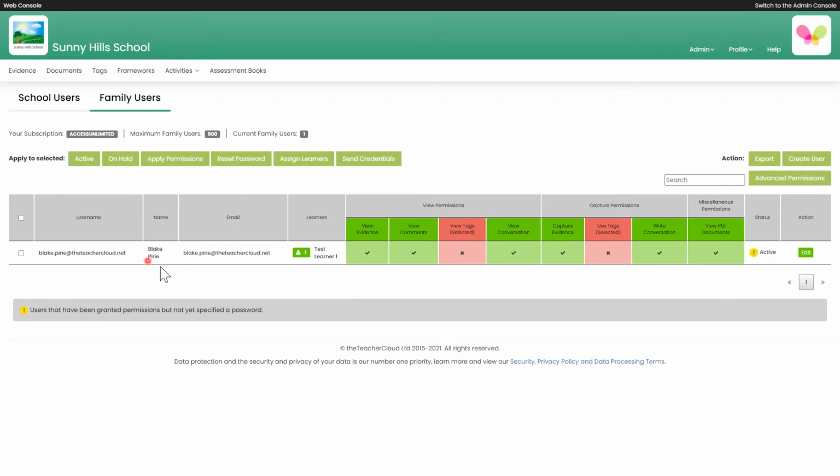in terms of the family user, you can see the family user is Blake Pirrie. You can see my username is going to be my email address. The login details will be sent to the email address. And you can see Blake Pirrie is a family user who has access to one particular learner at Sunny Hill School, and that learner is called Test Learner 1. We can see the permissions that I'm going to have as a family user.